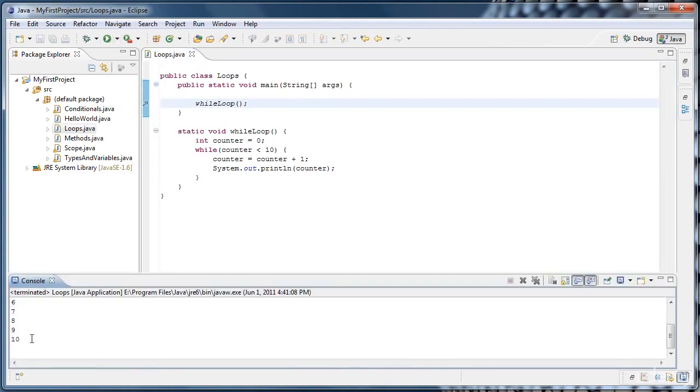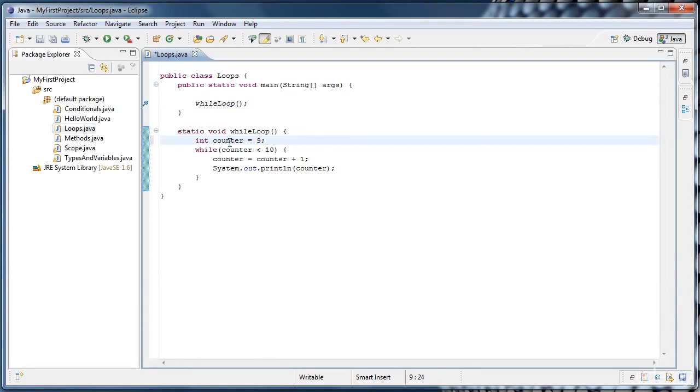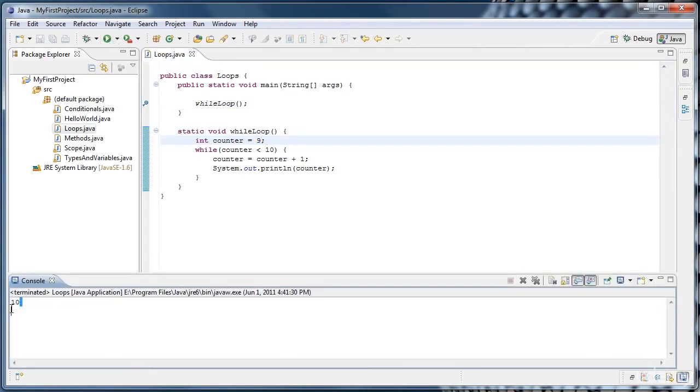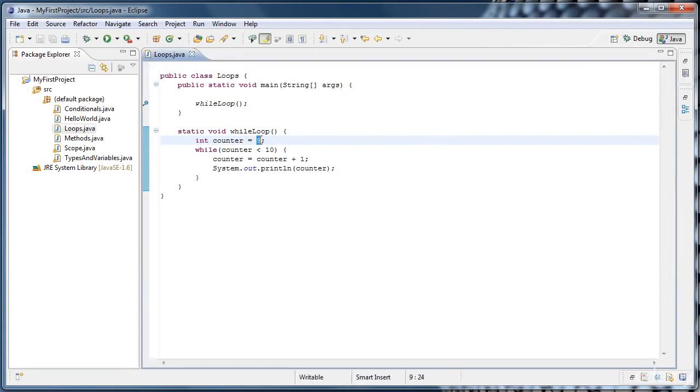And just to show you it works, once again 1 through 10 is printed to the console. So what if we were to set counter to 9 initially and then run it? We'll see that only 10 gets printed to the console. And what if the counter was already 10? And we run it then? We'll see that nothing even happens. There is no output to the console because this evaluated to false.